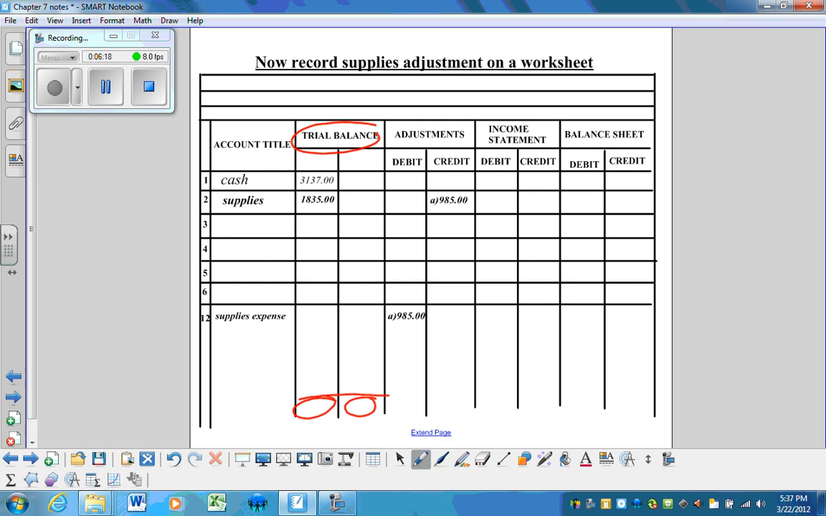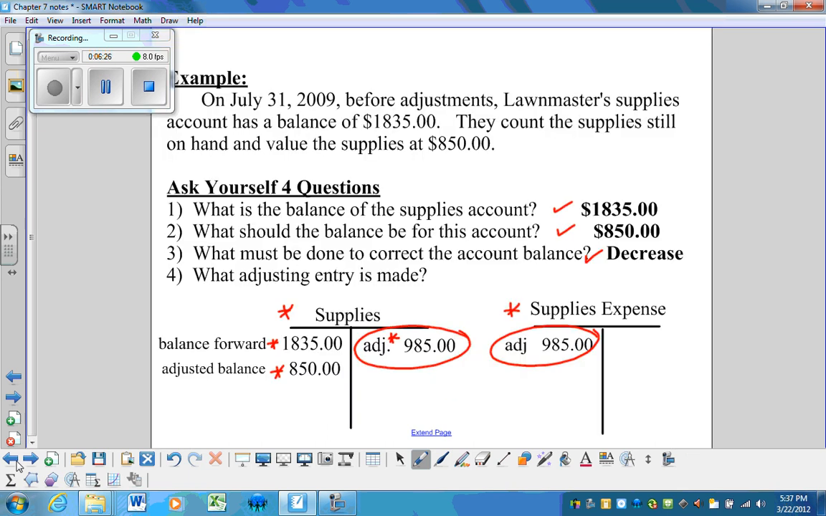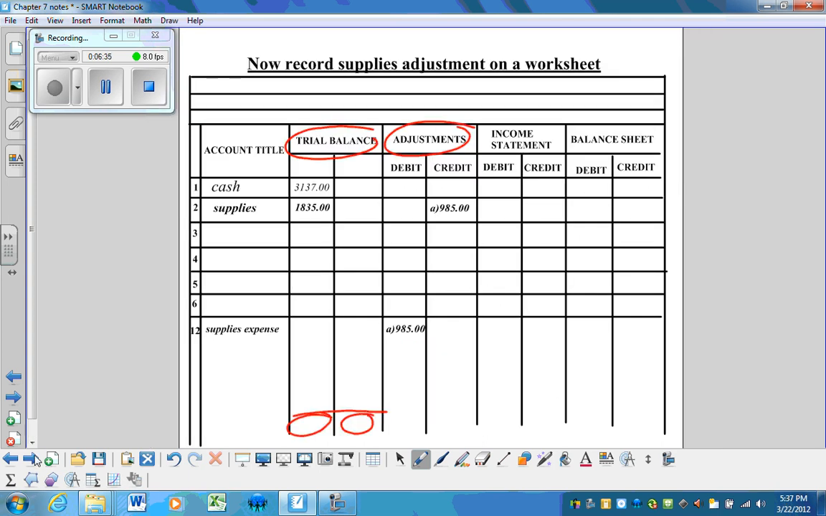We need to go now and do the adjustments column. So if you look back on the page before, your supplies had a credit of 985. Do you see this? Right here. And your supplies expense had a debit of 985. So you need to go and put that into the adjustment column. So supplies, credit of 985, supplies expense, debit 985. And do you see these A's in front of there? That just means that those two go together.